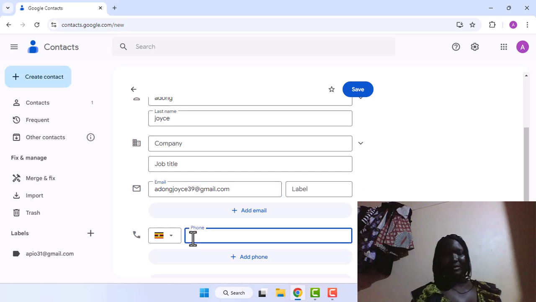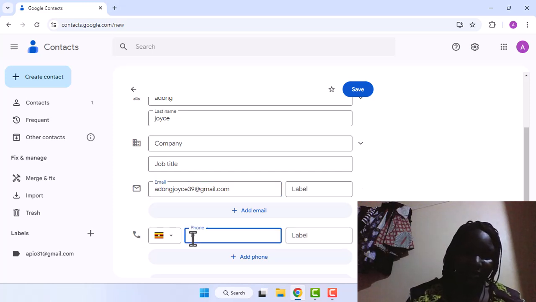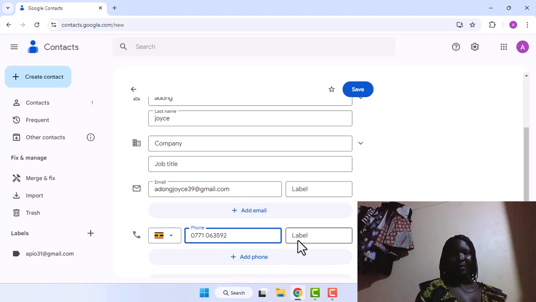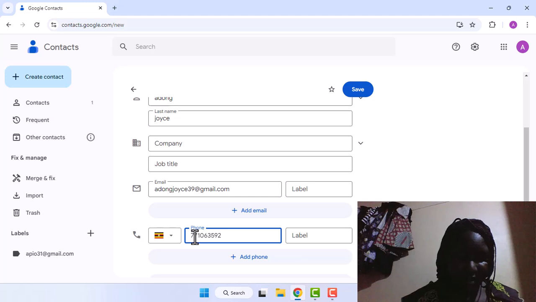Then the phone number, I'm having 07710 63592. You can add a label or you leave it. Oh sorry, it will not save. I have to change it. I'm supposed to start with a plus sign, then 256.